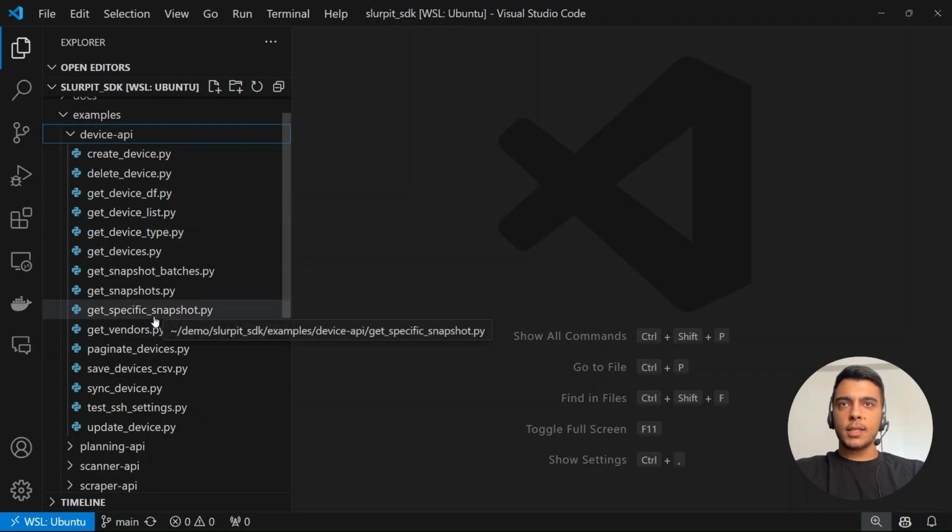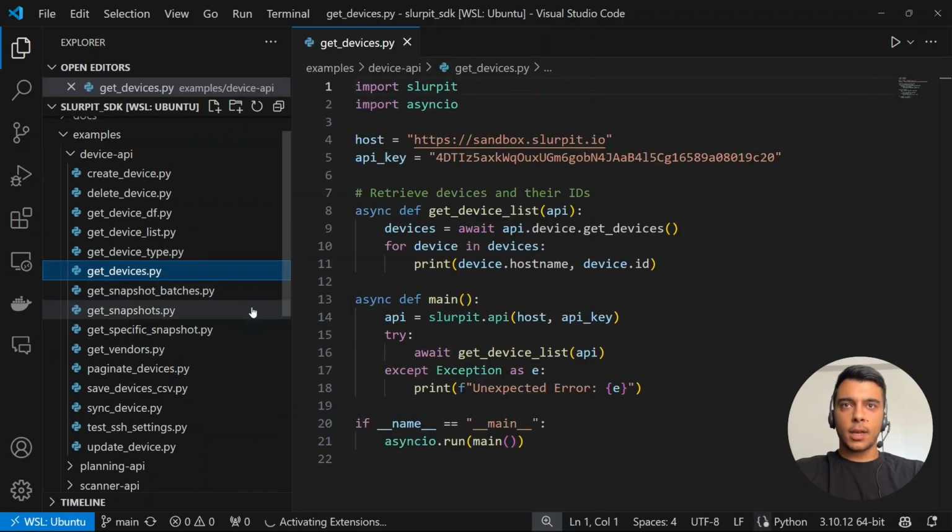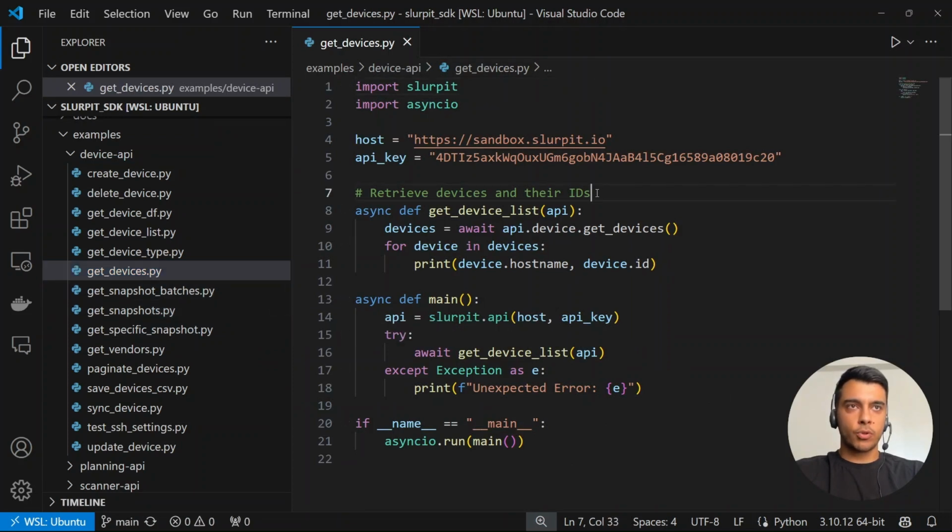So the easiest thing I can do is open this up, get devices.py, and basically this is going to retrieve the devices and their IDs. And I have to tell you that these Python scripts are well documented, and we have tried to put as many useful comments as we possibly could to make it easier for you to use these scripts. And also the way that everything is structured, using the functions, is based on PEP, and we follow the standards.